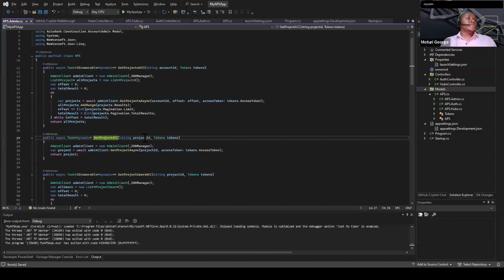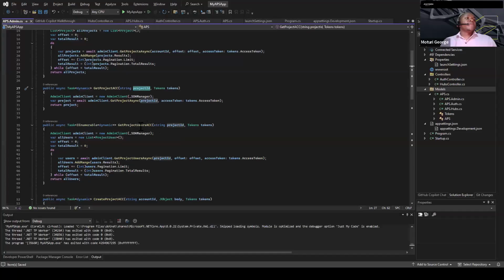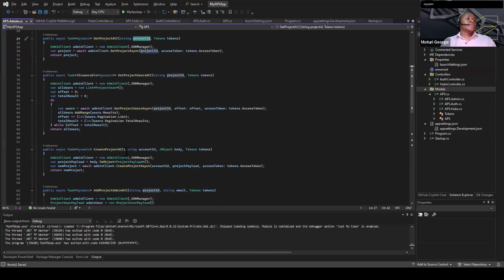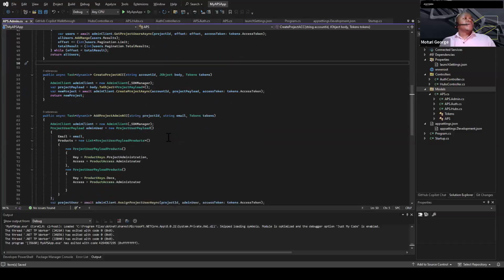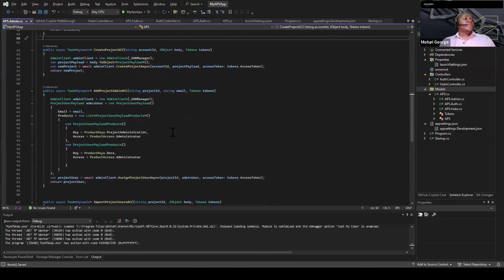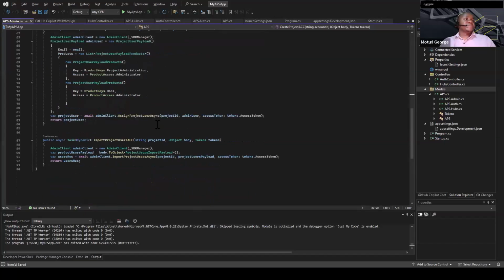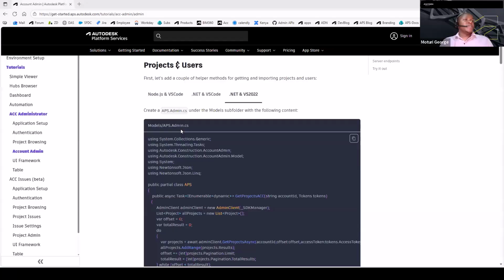The next one, we are going to get the specific project using the project ID. Then here we are going to get the project users using the project ID. The next endpoint, we are going to create a project, of course, in the specific account or hub. Then we can add the project admin. Then we look at the importation later. So for now, let's just skip it and proceed.